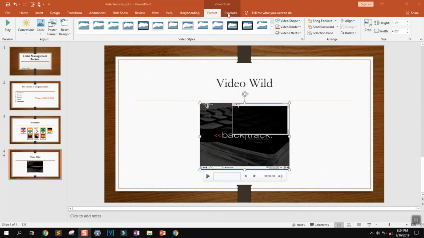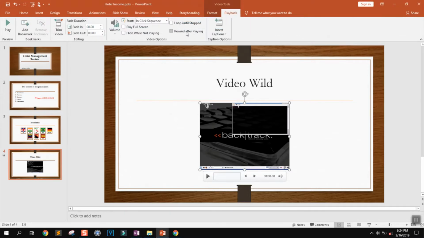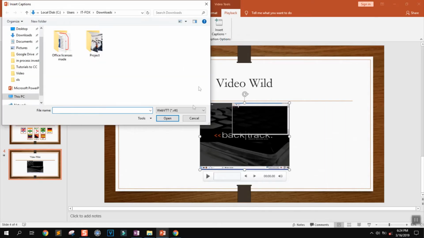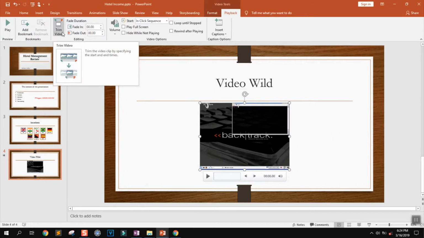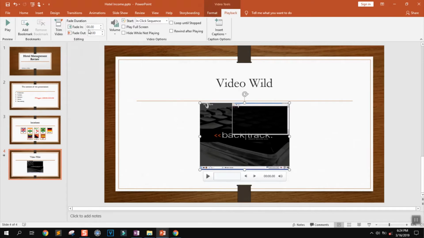You can always go to playback, and here you will have additional tools. You can start in click sequence, and you can also click on volume and raise the volume of your video from low to high or even mute it. You can also click on insert caption and insert subtitles. And you can also edit the video, reduce it, remove some part of it, and you can even select fade in, fade out as a special effect to add to your video. You can also click to add a bookmark, and you can always click play to play the video.